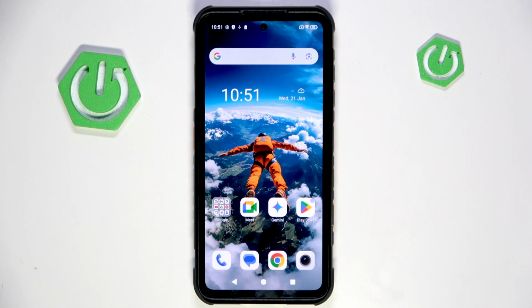Hello guys, in today's video I will be showing you how to change apps permissions on RUGONE Xever 7 Pro. Let's go.